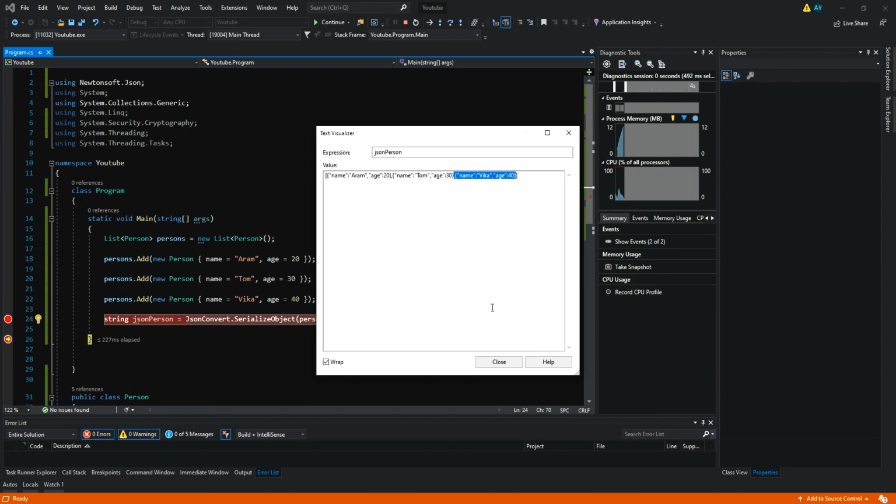In the next tutorial, I will show you how we can deserialize a JSON to an object.